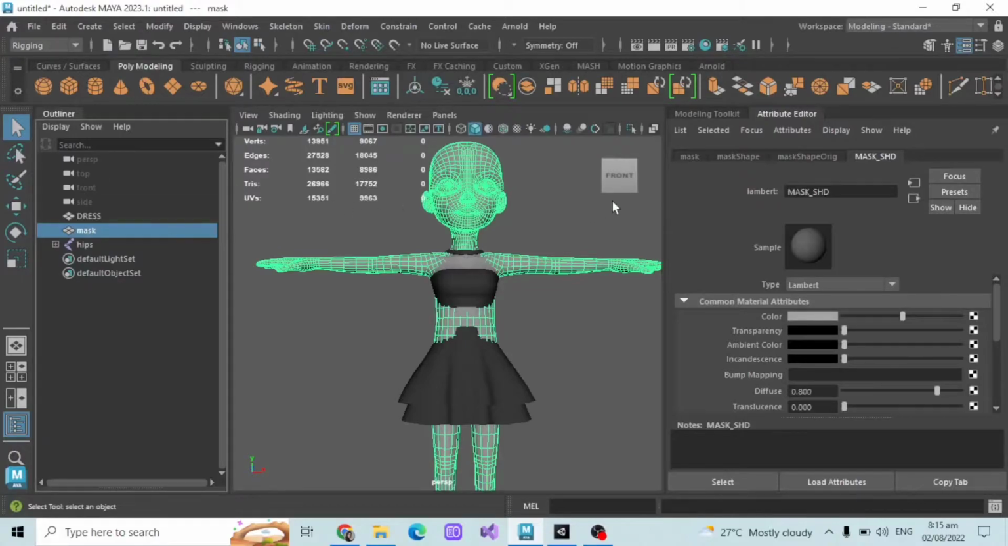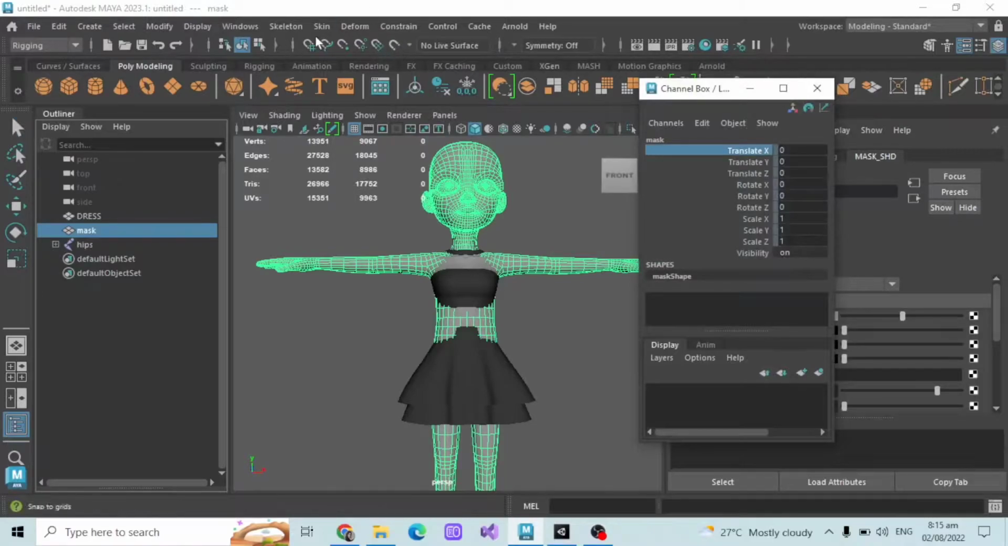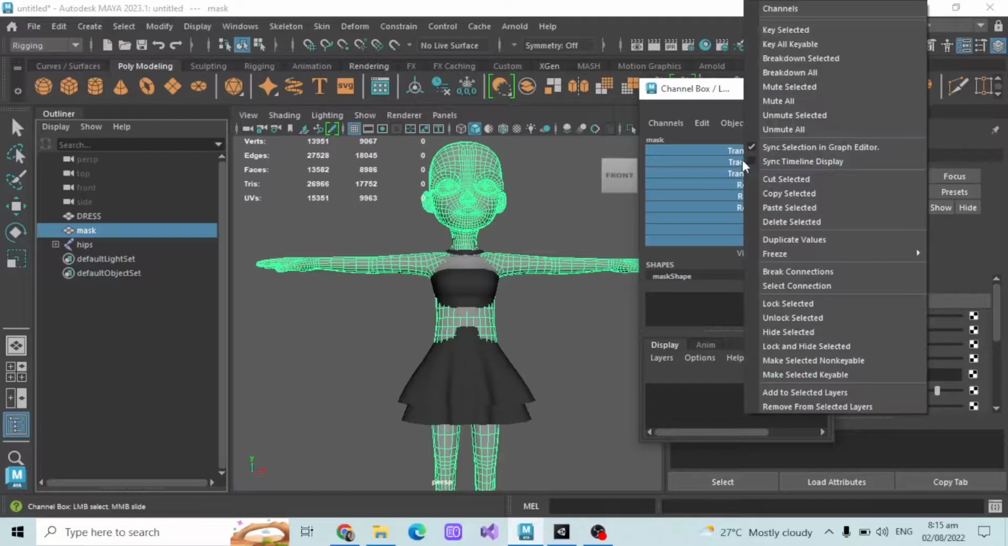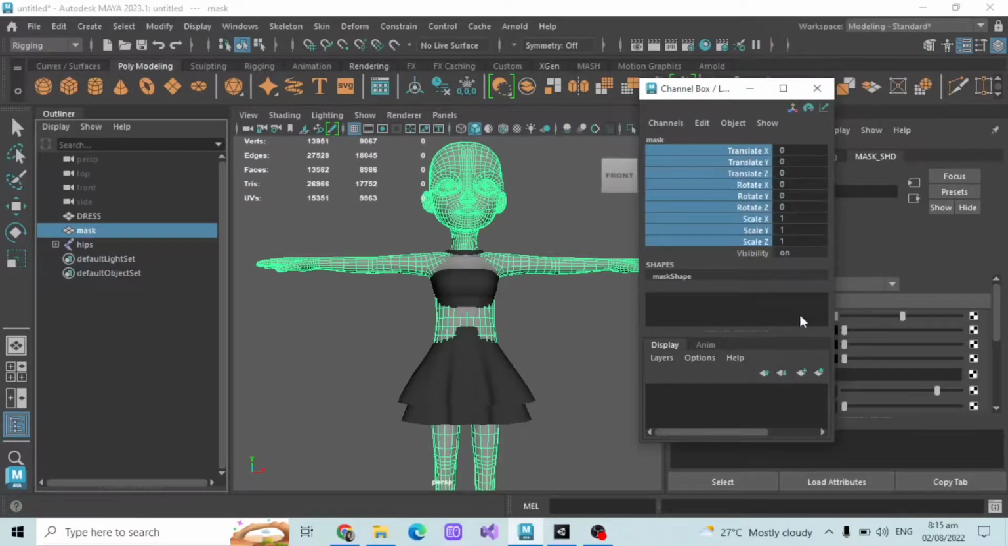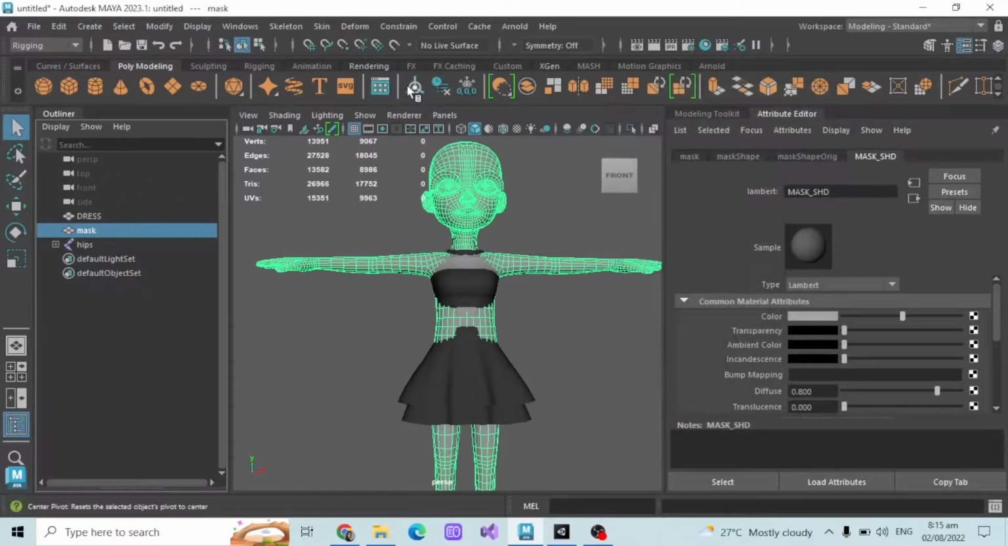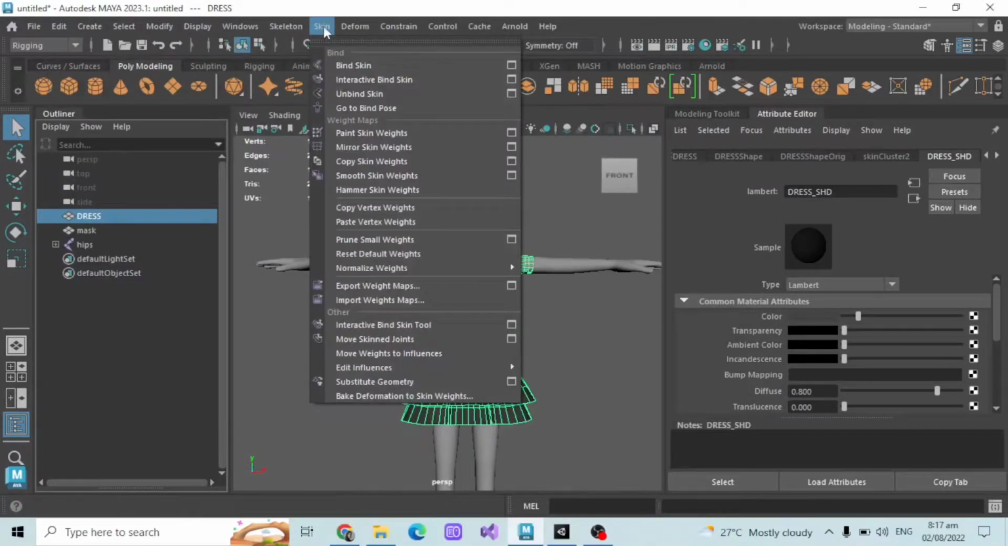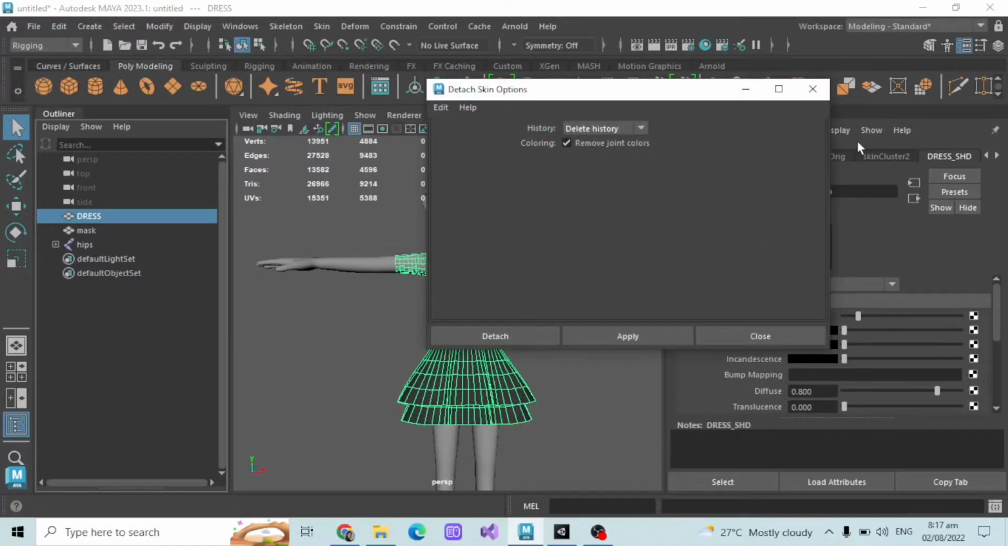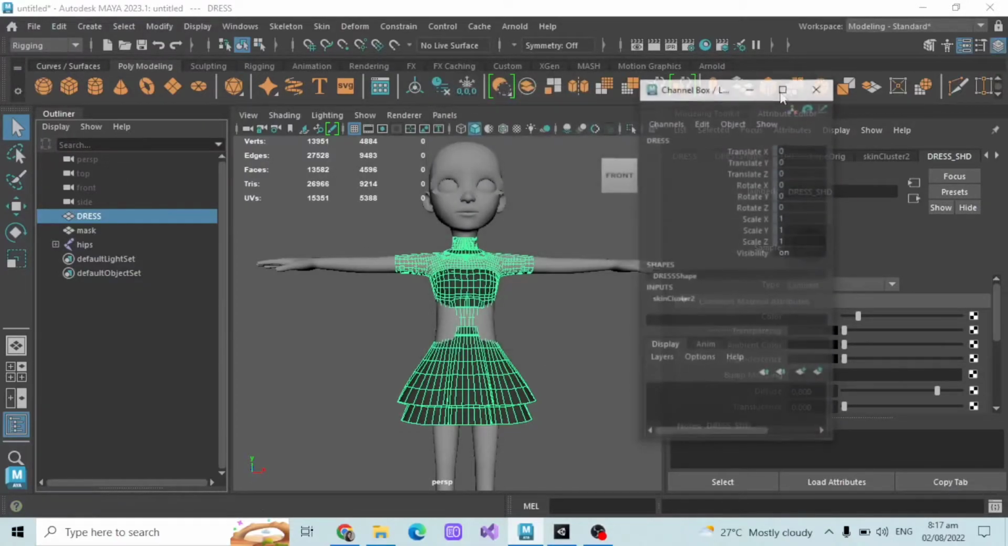And then after that, you have to make sure that this is not locked. Since you already unbound it there, the history has been deleted, so you just need to unlock it here. Make sure that you shift select all these locked boxes, right click on it and then unlock selected. And make sure that you also center pivot and freeze transformation. If you unbind the skin and the setting for delete history is already selected, you don't really need to delete history here. It's okay. You just need to unlock it here. But for the dress, it's okay if it's locked since it's bound to the hip.